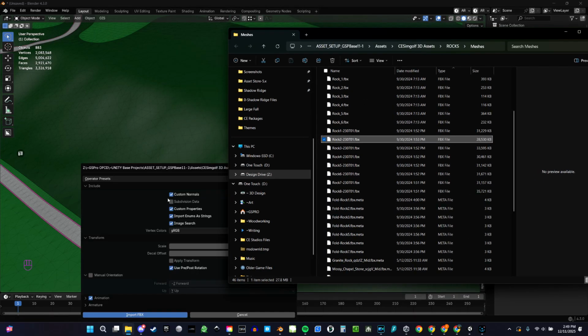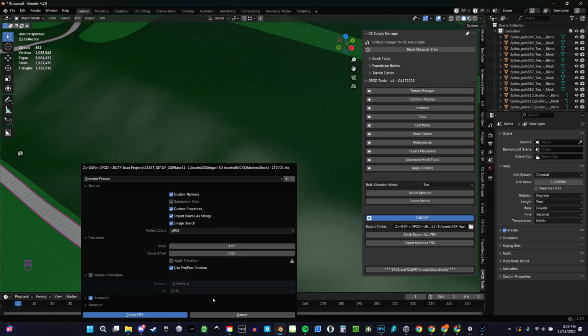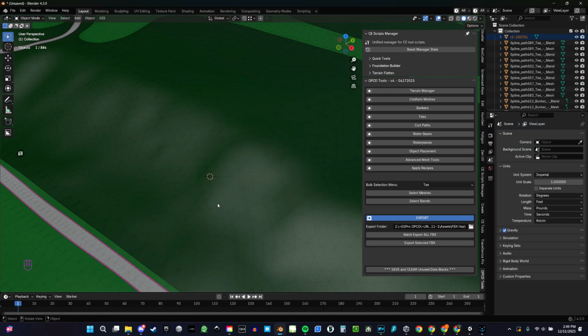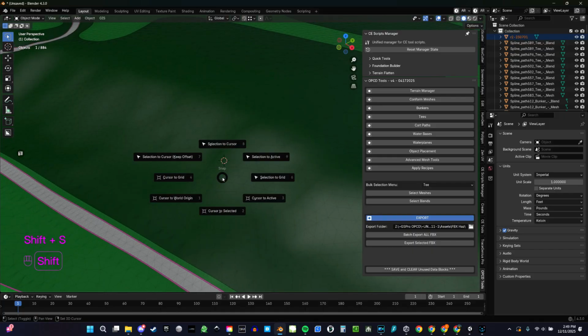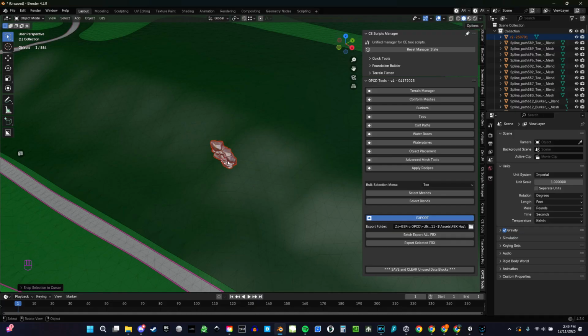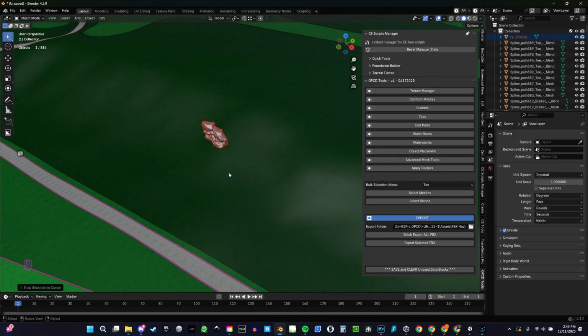So now when we import, it's going to do the same thing. It's going to put it in the same location when you import it. But because you have that cursor in the general area where you want this to go, you can do Shift S, and then go selection to cursor. So that's going to take that thing that you have selected that you just imported, and it's going to move it right to where you were pointing that cursor at.